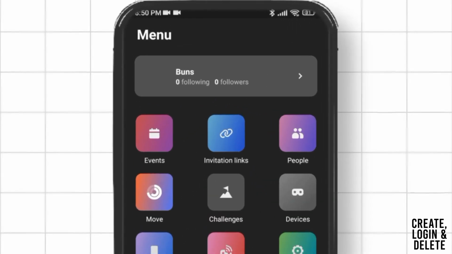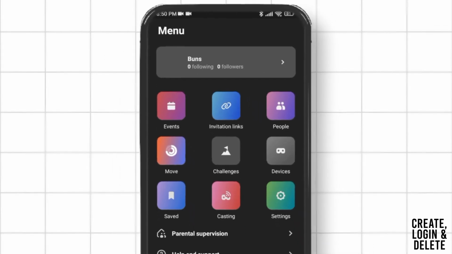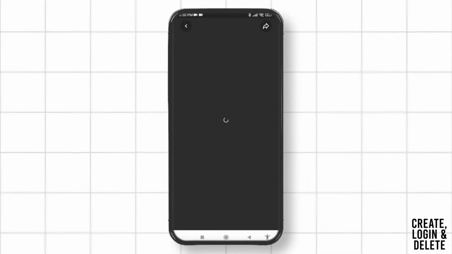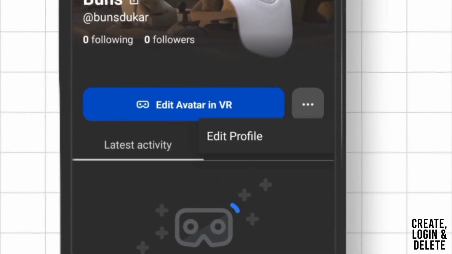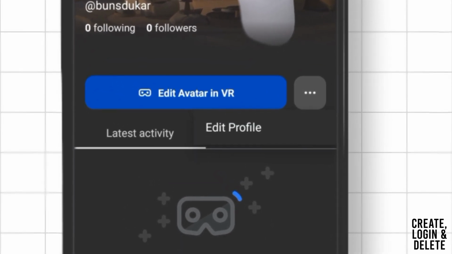Now at the top, you can see your username. Tap on that. Over here you can find this three dots, tap on it. Now tap on the option edit profile.